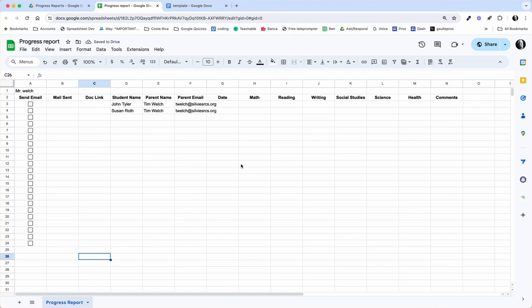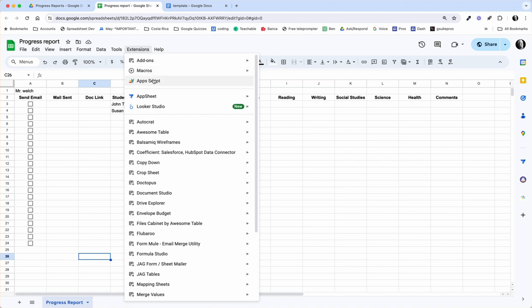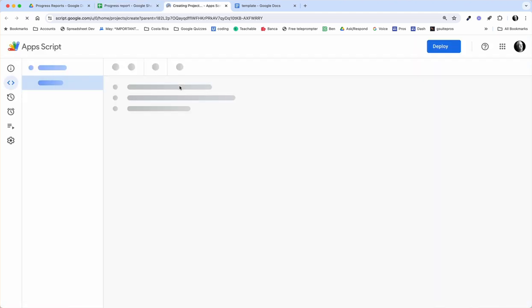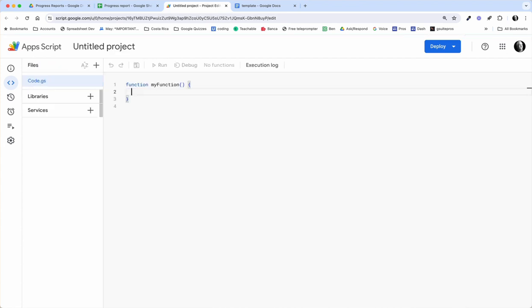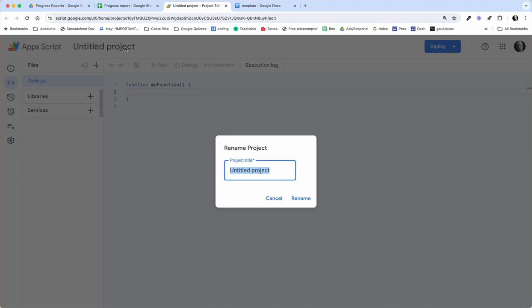So our next step is to actually go ahead and get the script that we're going to need. And rather than typing this out, I'm going to go ahead and grab the script I've already worked on. Let me open up Apps Script for this project. And we'll call this project Mail Grades.